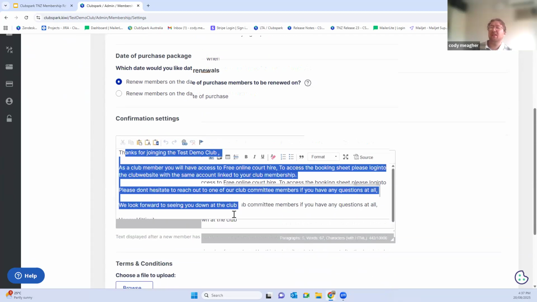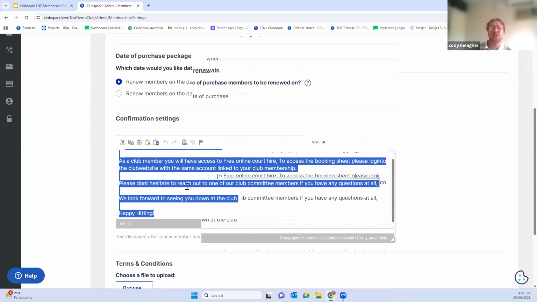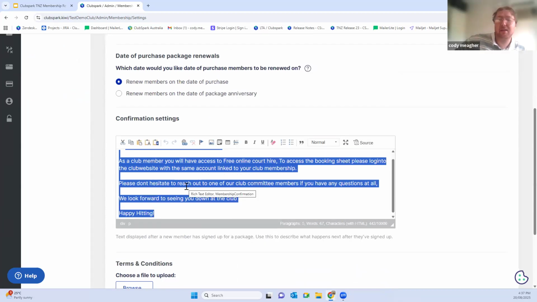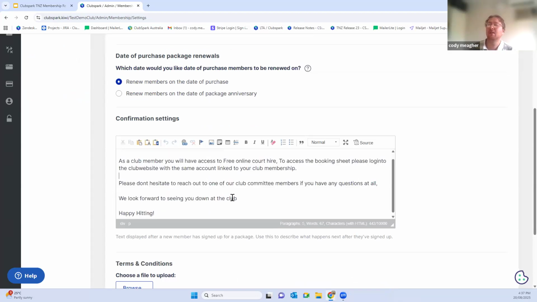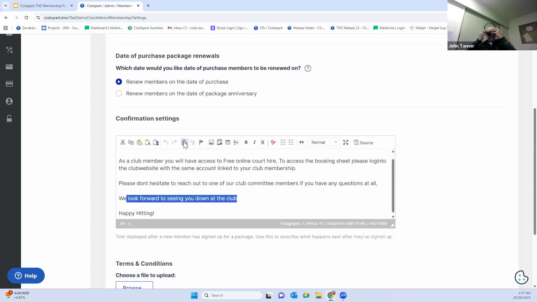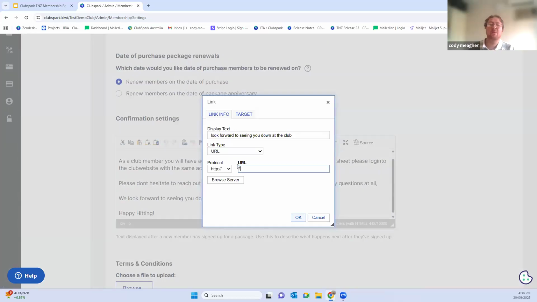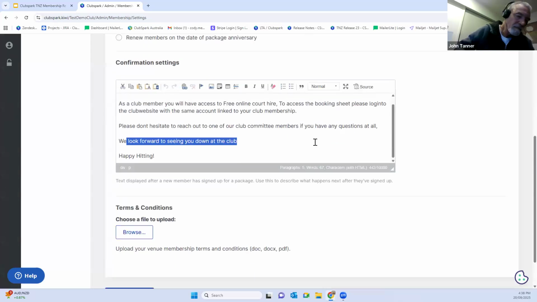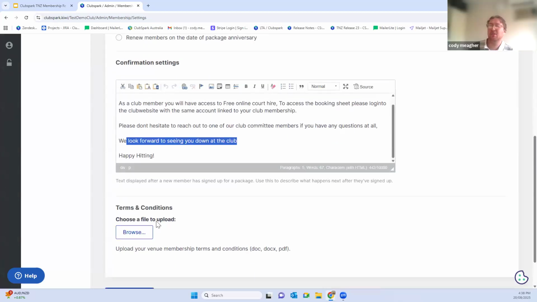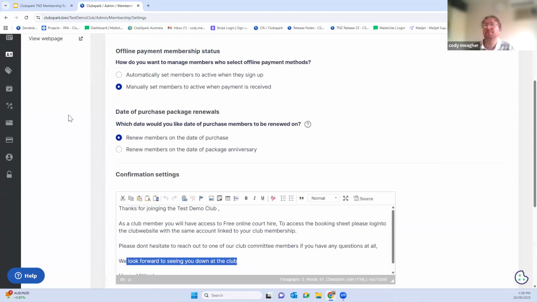Your confirmation settings, again, just worth looking through those, making sure everything's correct. Some clubs might have a form you ask members to fill out after they've applied for membership. This is a great place to put it too, if you hyperlink it in here. You might have a Google Doc and you could add the hyperlink so people can access that form once they've applied for the membership. And lastly, you can just add your terms and conditions down the bottom, just as a PDF or a Word document uploaded from your computer.